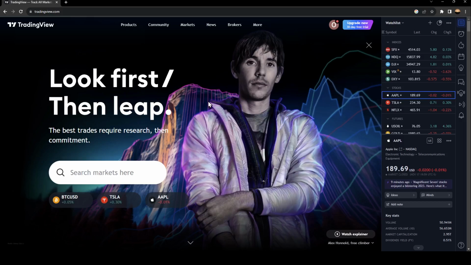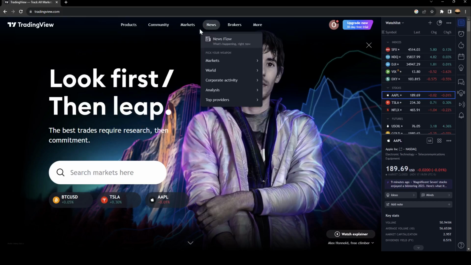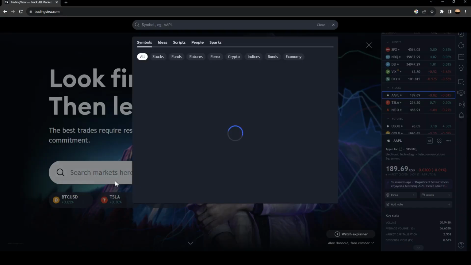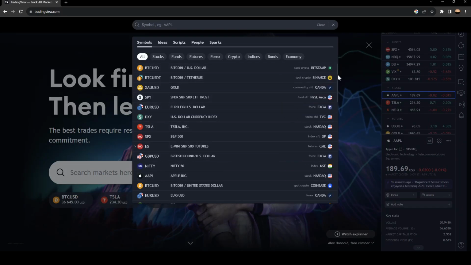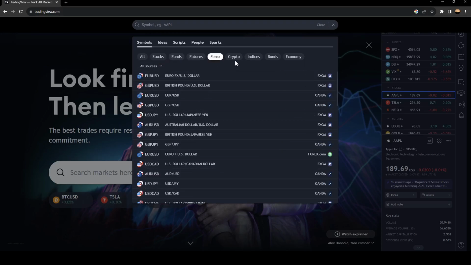So right here in the top, we have the sections like products, community, markets, news, brokers, and more. And here in the center, you're going to find a search bar. It says search markets here. If you click right here, you can find a list that includes all of the markets. If you want to see only stocks, for example, you can filter the list. You can see stocks, funds, futures, forex, crypto, indices, bonds, and economy.